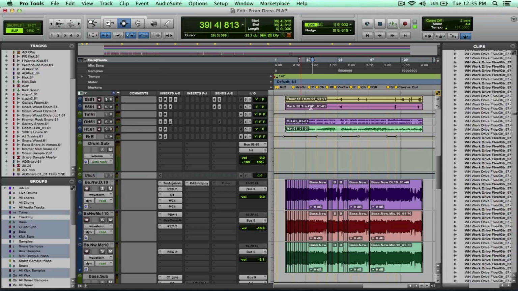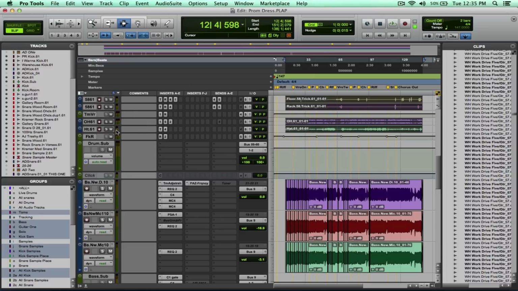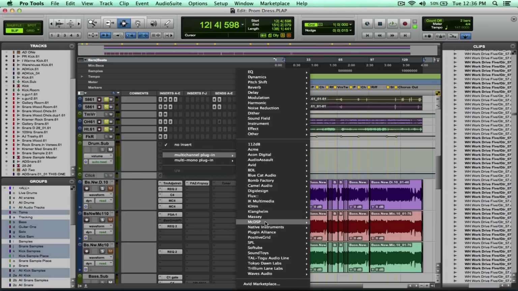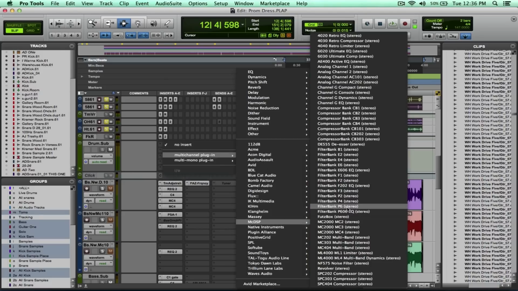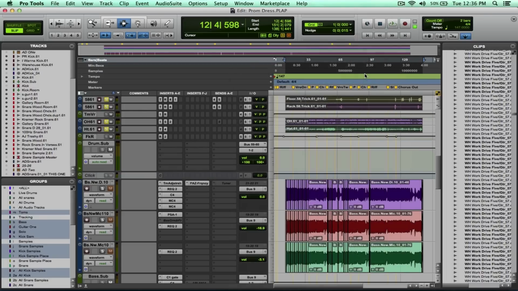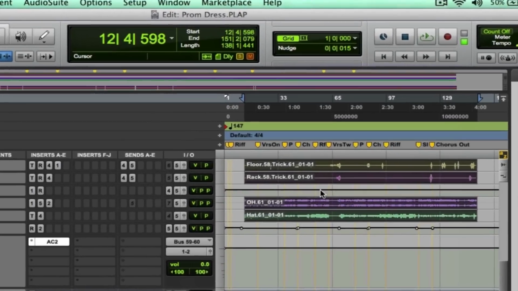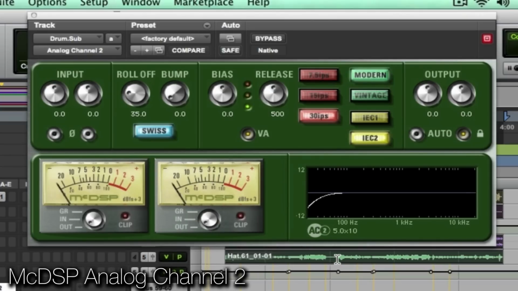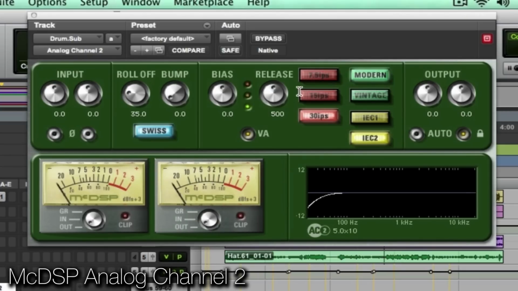All right, so we're going to do one more here, just because it's a personal favorite of mine. And I've always liked these guys' stuff. Let's just try the Analog Channel, the McDSP. McDSP were one of the first guys, frankly, to do proper analog simulation, at least in my mind. So I'm going to go to Analog Channel 2. I'm just going to put it on my drum sub. We'll have a listen. Let's just start it around here.